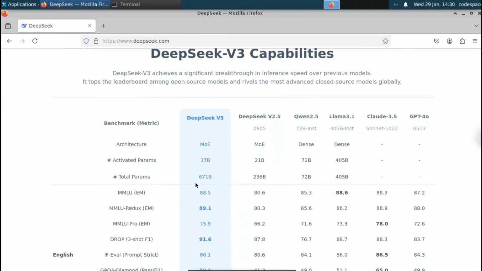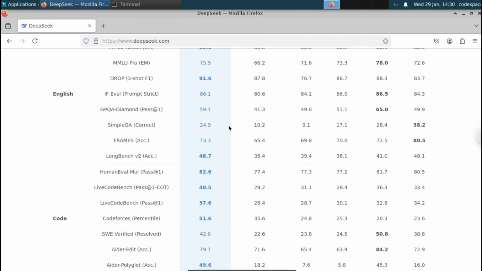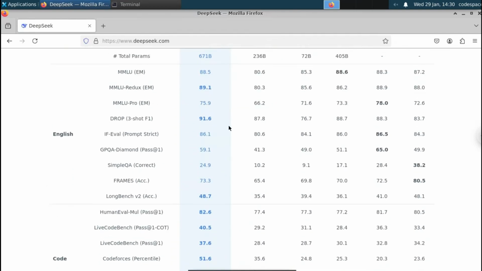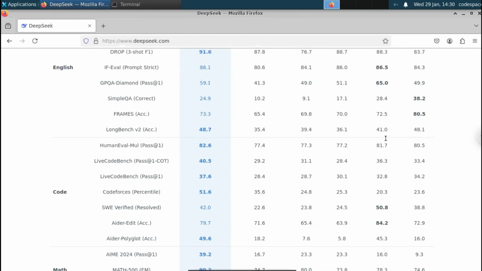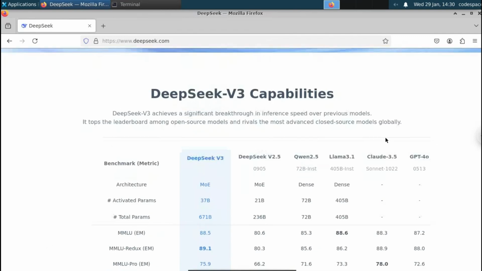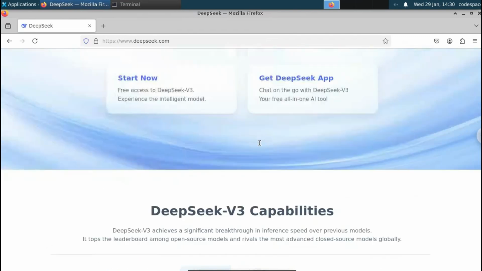If you scroll down, you can see the benchmarks. You can see that DeepSeek 3 outperforms all the OpenAI models. You can see that it completely outperforms the existing models. You can see that it completely outperforms Llama 3.1 and 3.2 and the ChatGPT models. First, we will see how to access DeepSeek on the web, and then finally we're gonna see how we can install DeepSeek in Linux or in Windows.